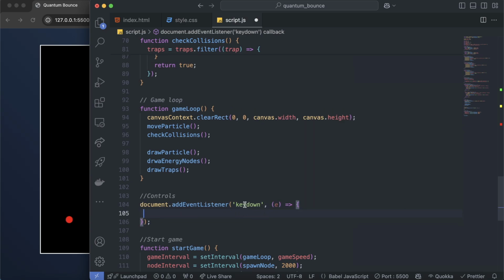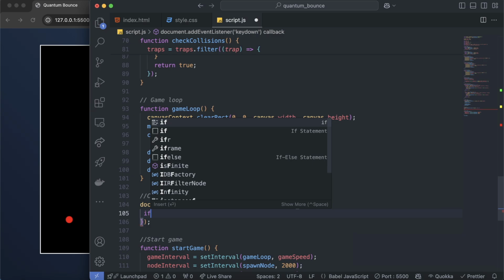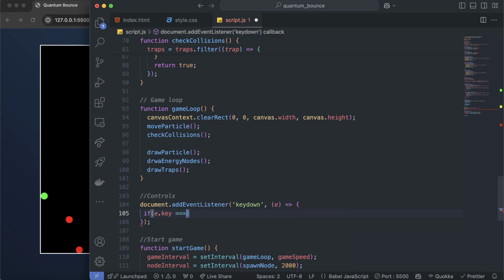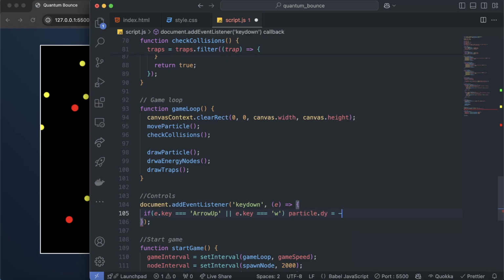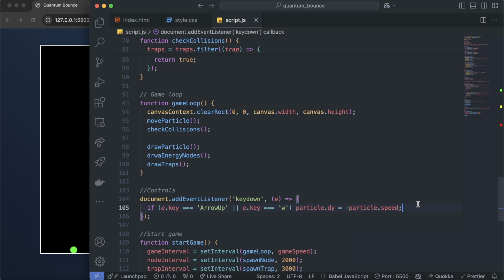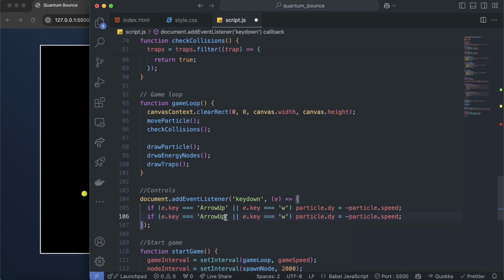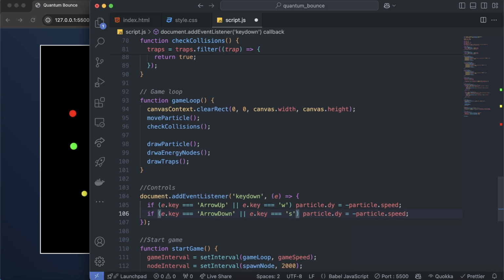Okay. So for this keydown event, we want to check if event.key is equal to ArrowUp, or event.key is equal to w. We take particle.dy, the change in y coordinate, becomes minus particle.speed. Okay, and we do the same check for ArrowDown, so we can repeat this. Okay, and if e.key is equal to ArrowDown, or e.key is equal to x, we want to set particle.dy to be equal to, in this case, going to be positive.